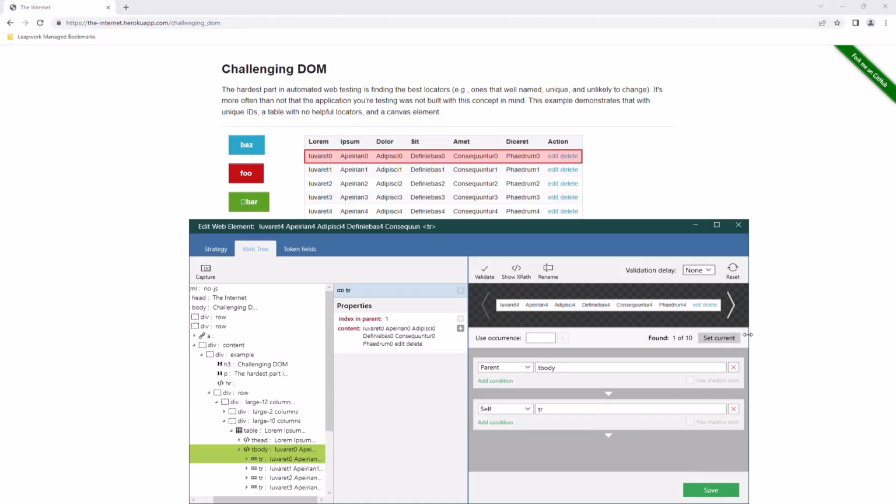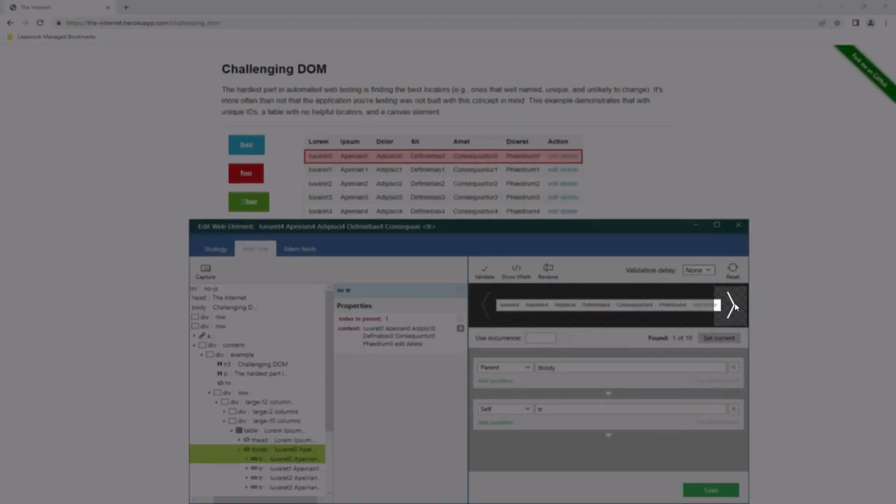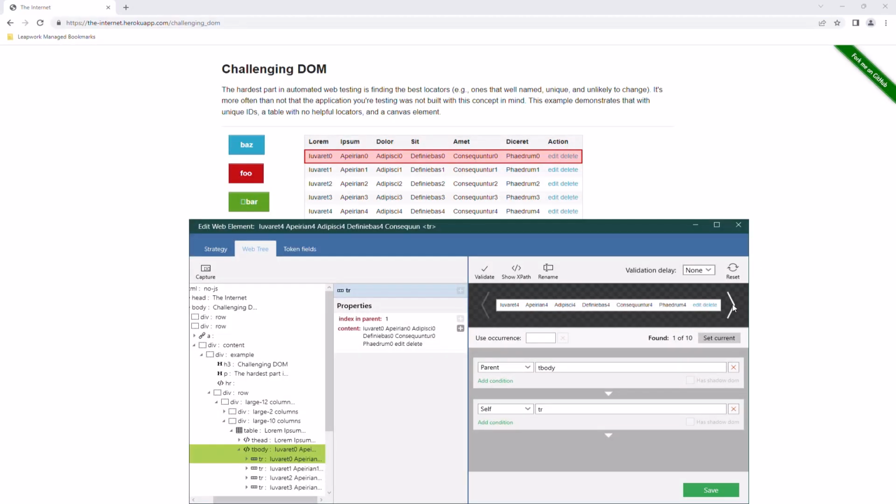Looking at the browser, we can see that the first row is highlighted. By clicking on the arrows next to the captured element, we can navigate through the different matching elements one by one. This selection appears to include all rows, so we can save it.